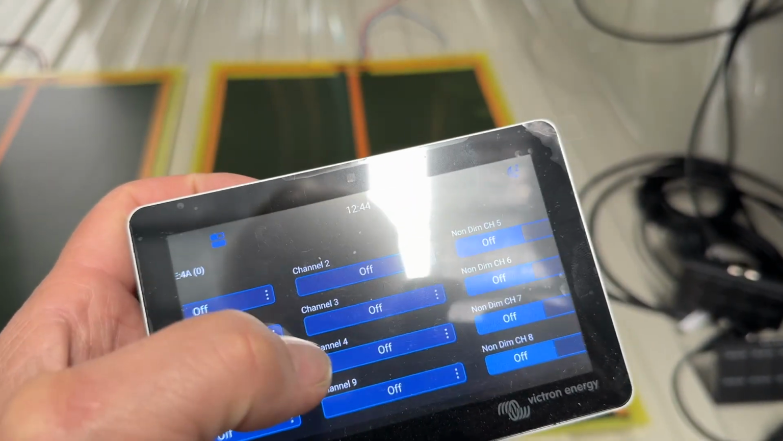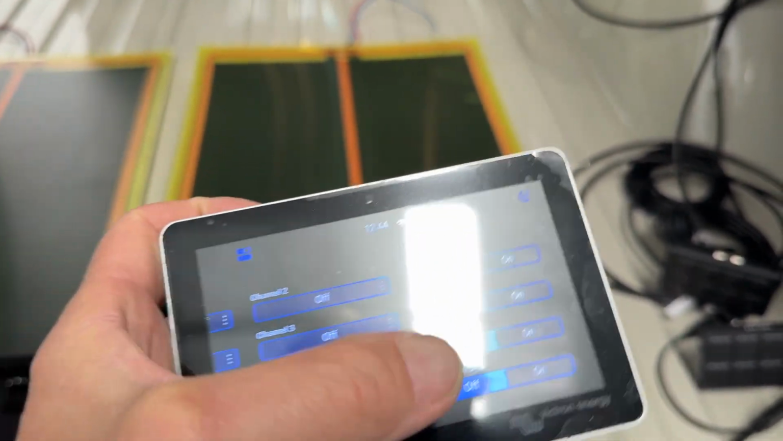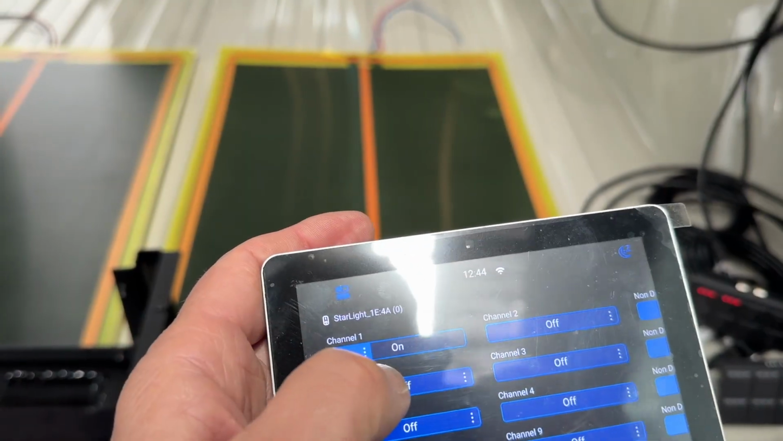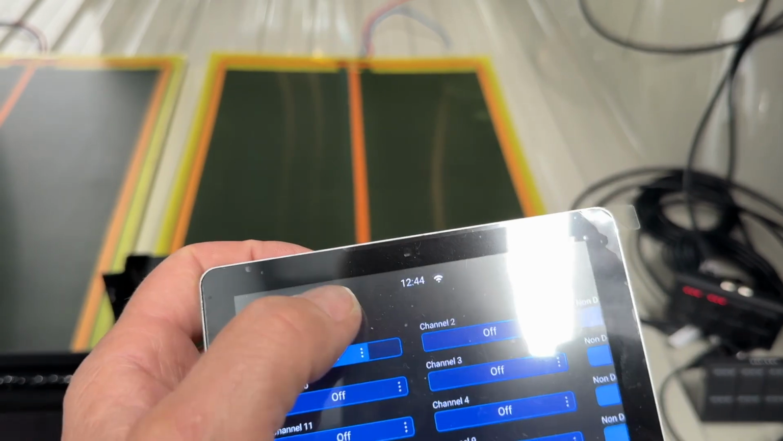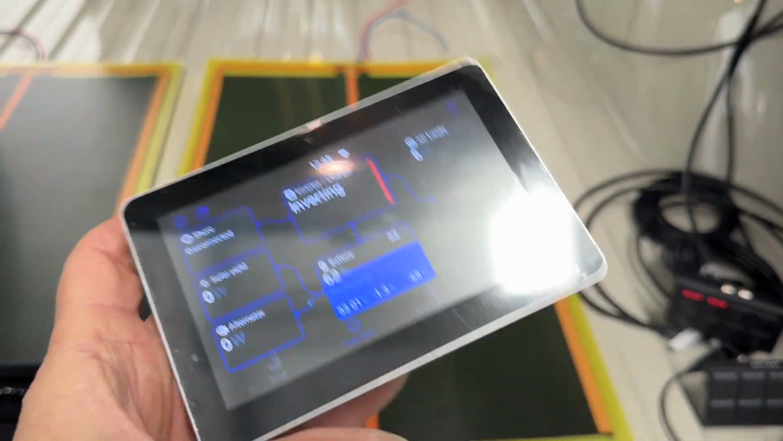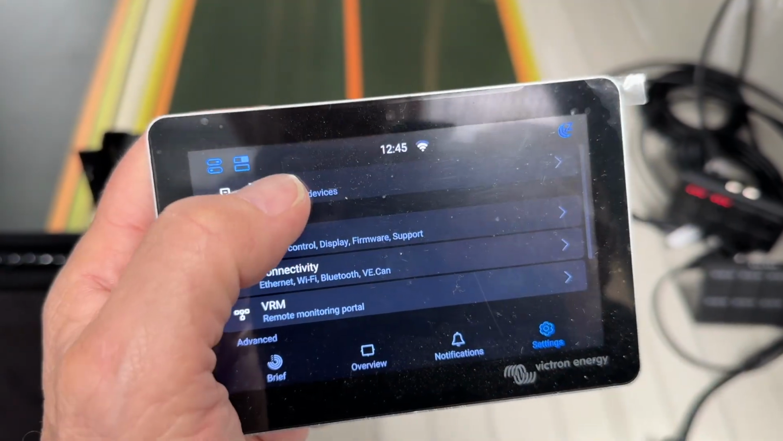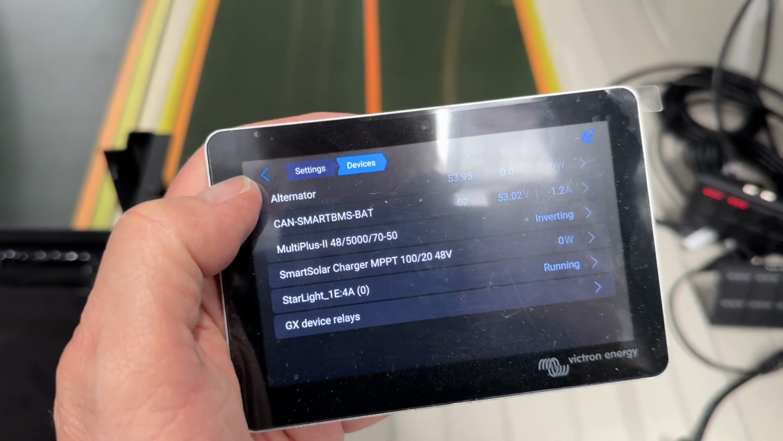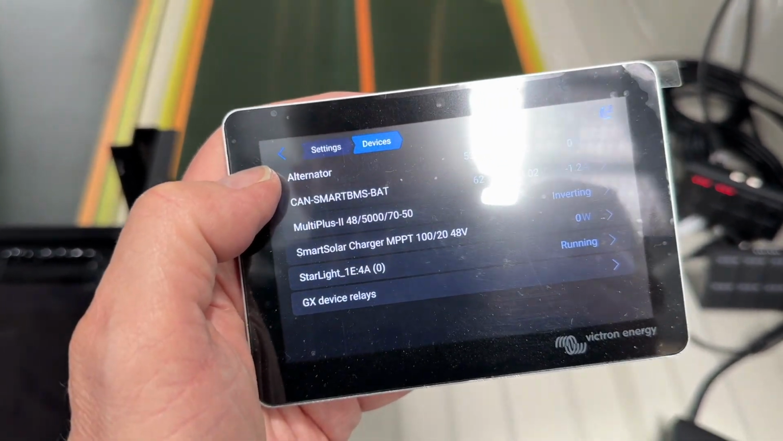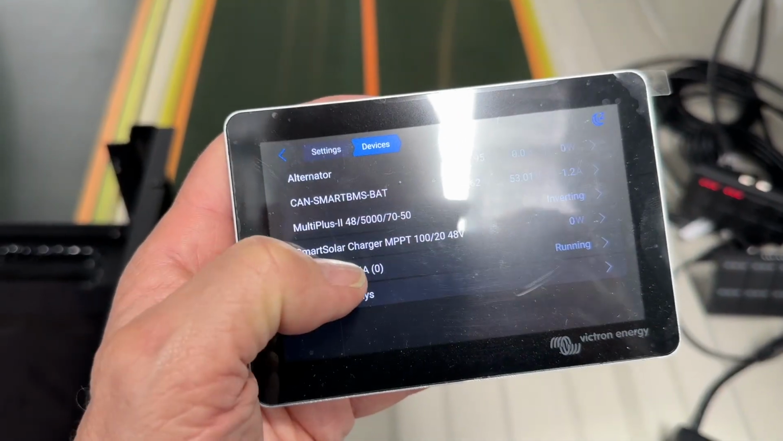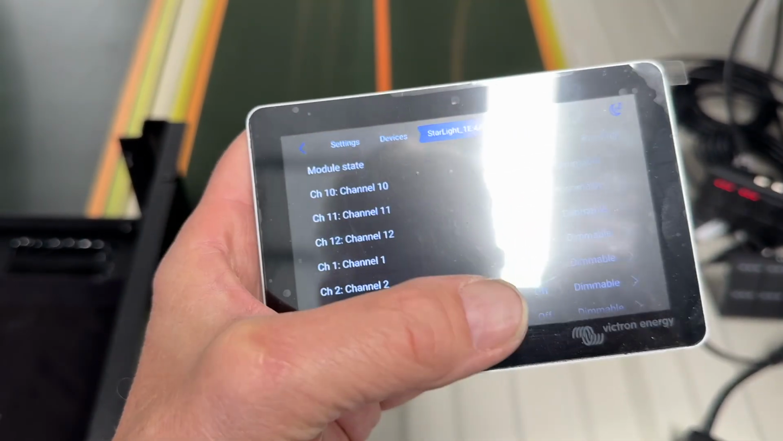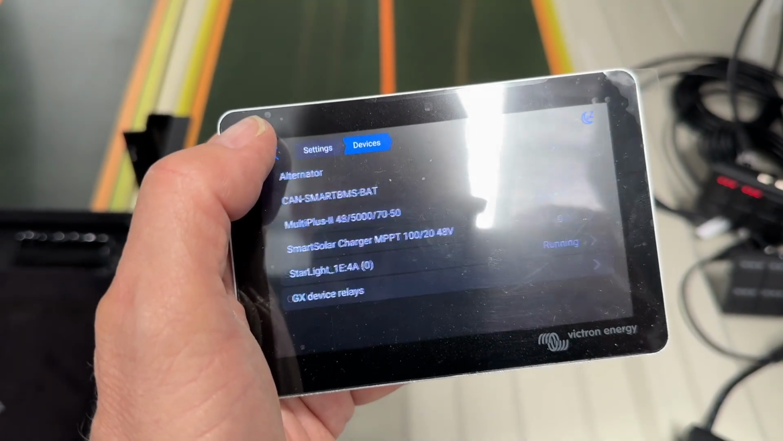We've got 12 channels in here. There's four non-dimmable, eight dimmable channels on this. You just run your finger up and down like that to do the dimming function. And if you go to the device list now, you can see here that we've got our BMG in the front appearing. We've got it in there as an alternator. And then we've got starlight down here that you can see it's running. Then you can change the names and define whether the channels are dimmable or not dimmable.